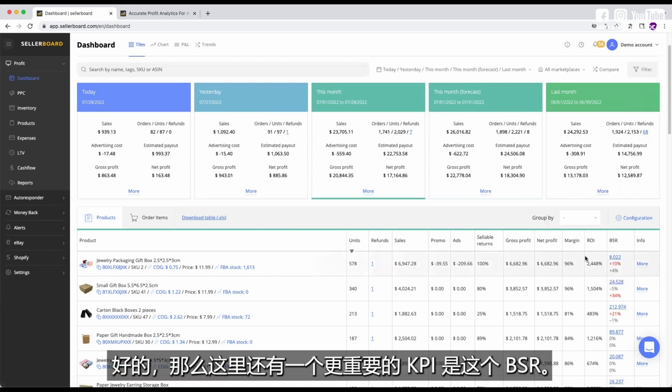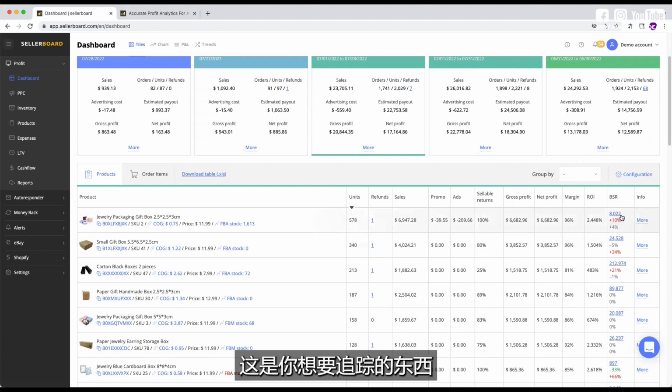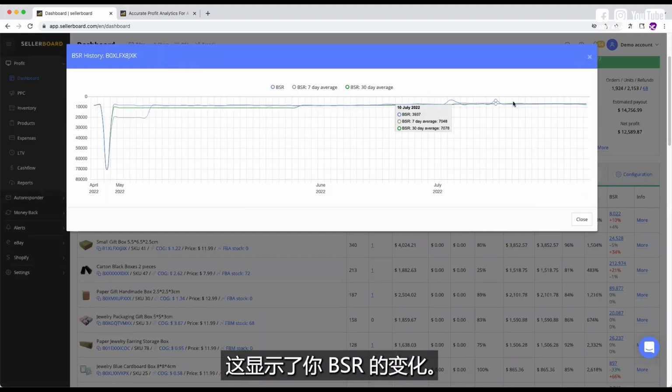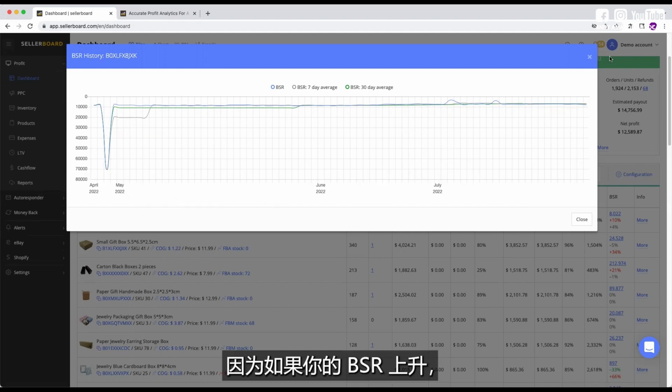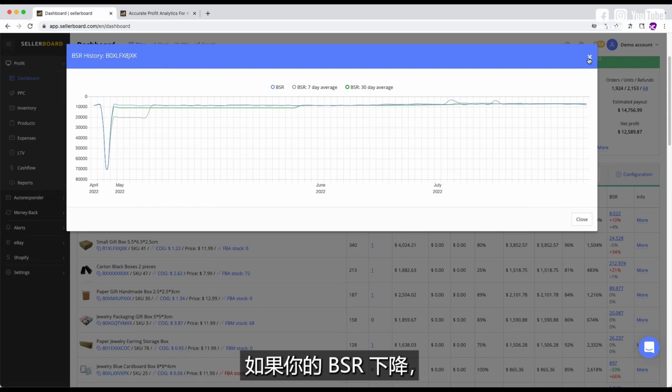All right, then one more important KPI here is this BSR. So we show the BSR here, and by the way, here's also a chart which shows the change in your BSR. This is something you want to track, because if your BSR rises, so gets worse, then that means that you are losing market to your competition. That's a bad thing, actually.